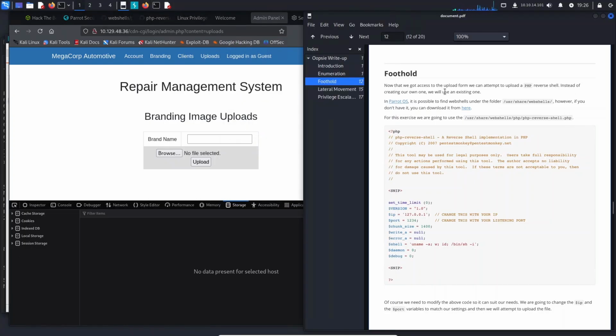Instead of creating our own one, we will use an existing one. In Parrot OS, it is possible to find web shells under the folder /usr/share/webshells. However, if you don't have it, you can download it from here, GitHub BlackArch webshells.